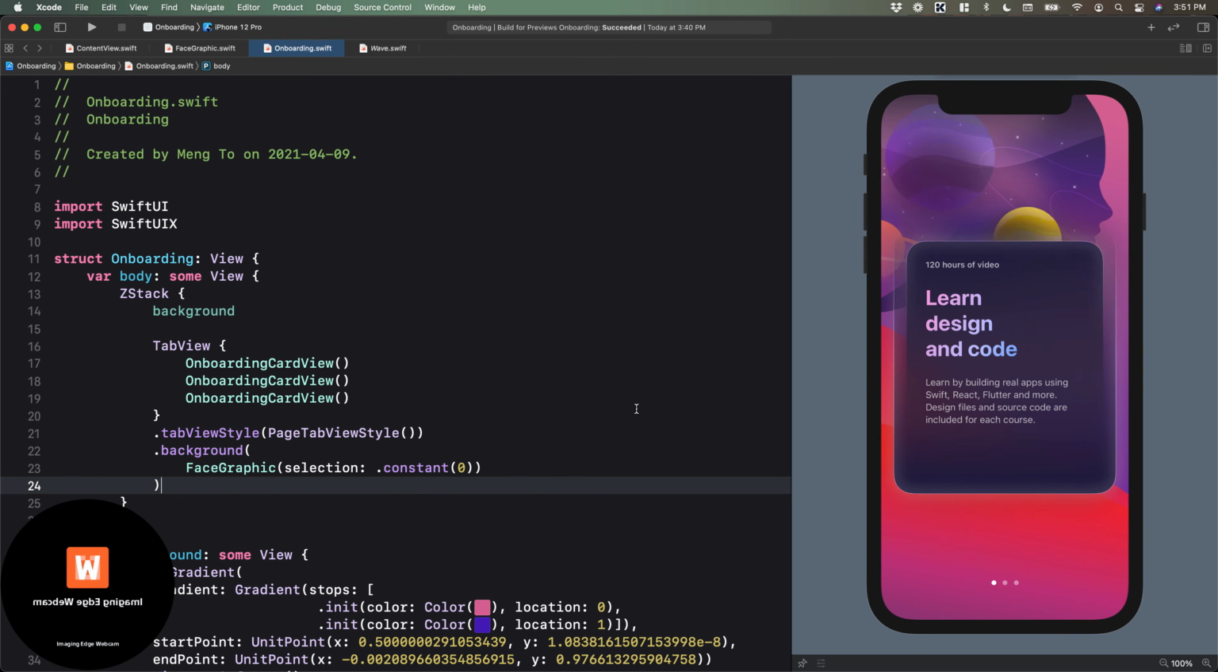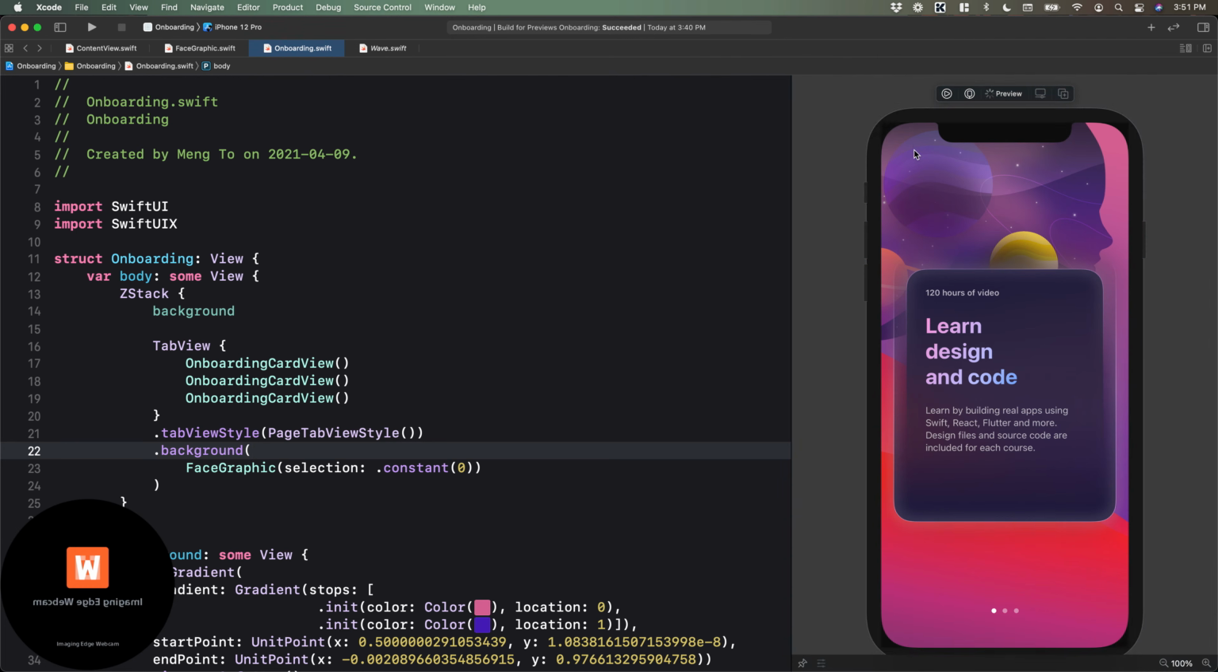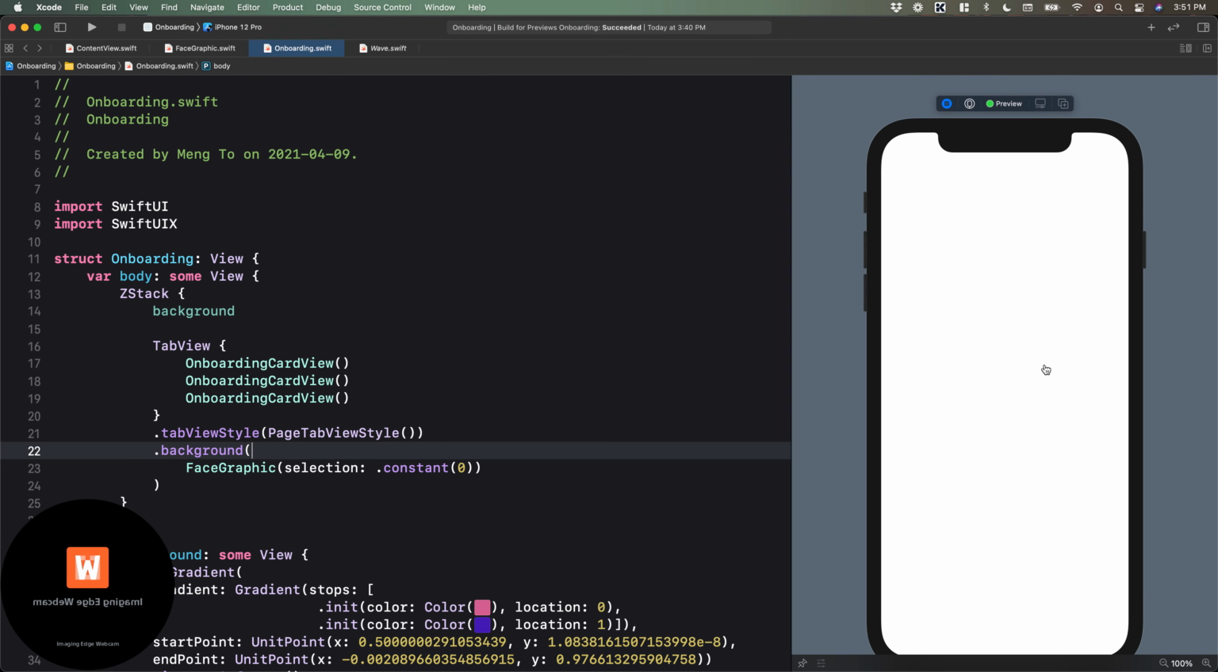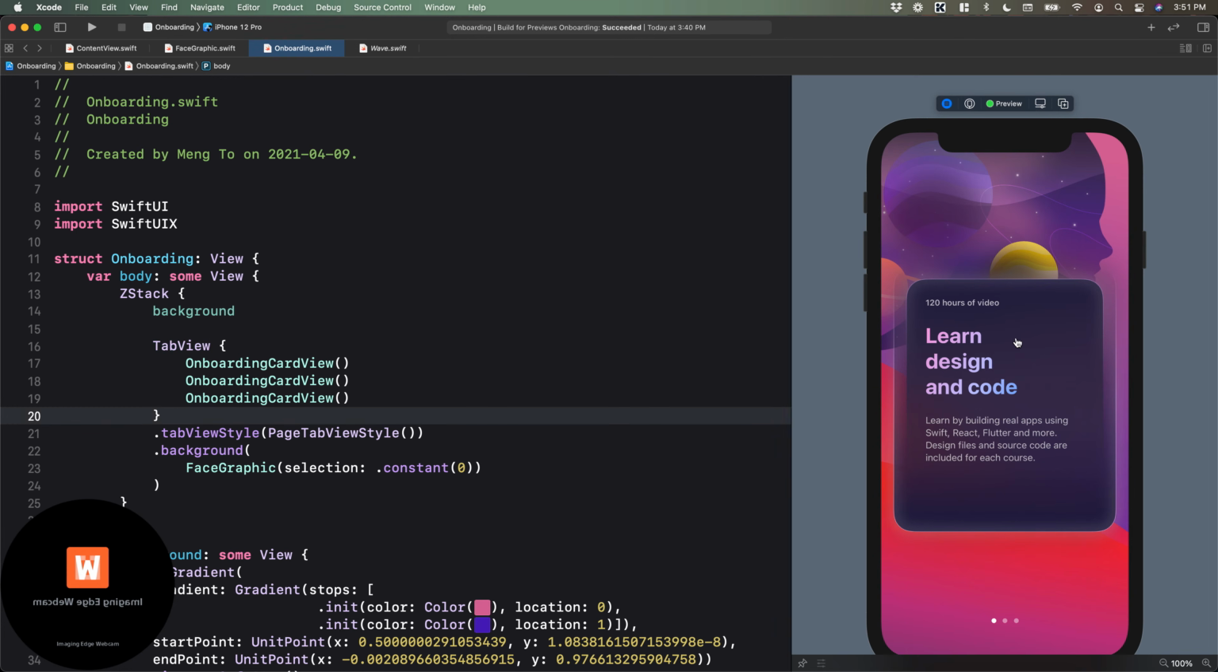And the animation is really simple. So the face graphic itself, as I've shown you, is essentially just like any image, and you're using a background of all the cards. And so if I swipe this, the background remains because the tab view is what controls the interactions of the cards. And so if you're adding a background, the background doesn't change itself, but the cards are going to move.